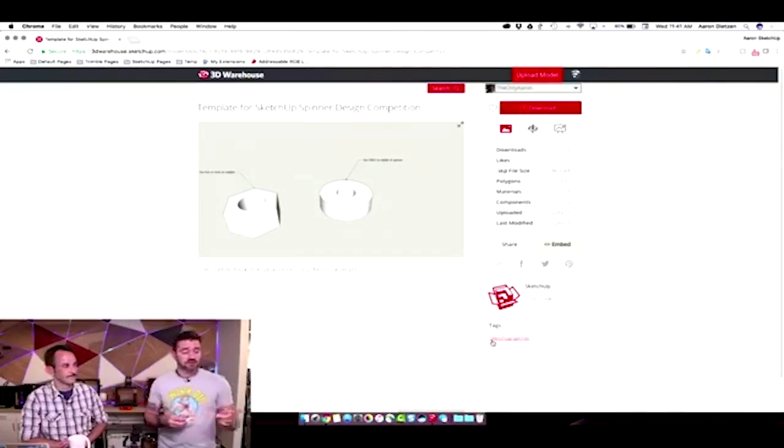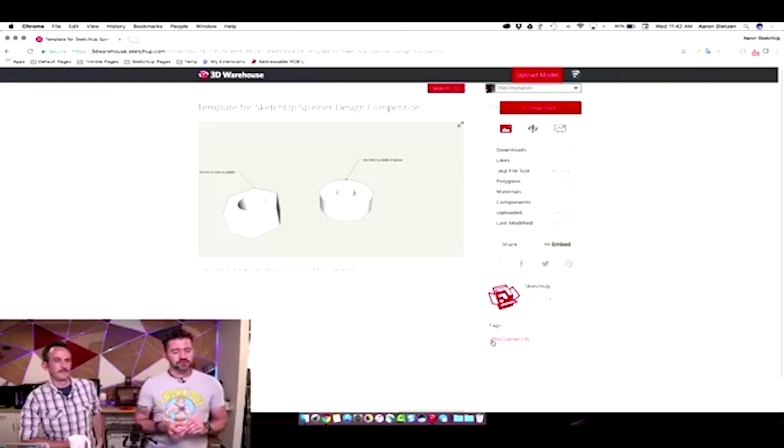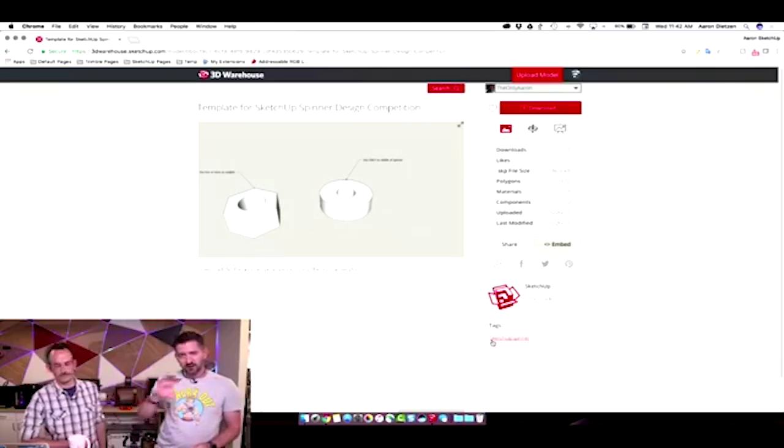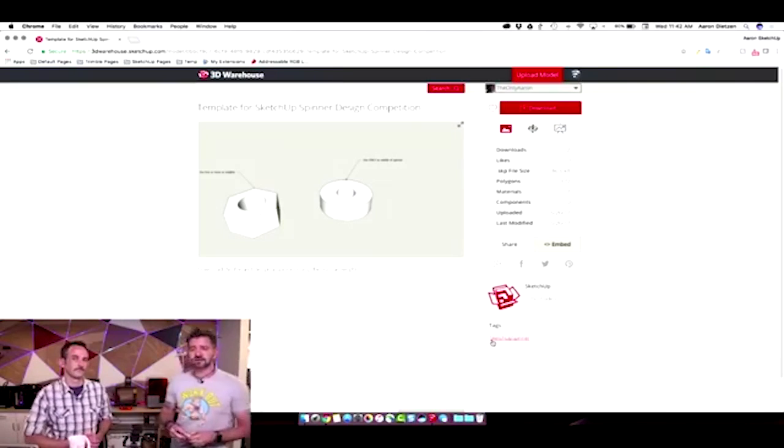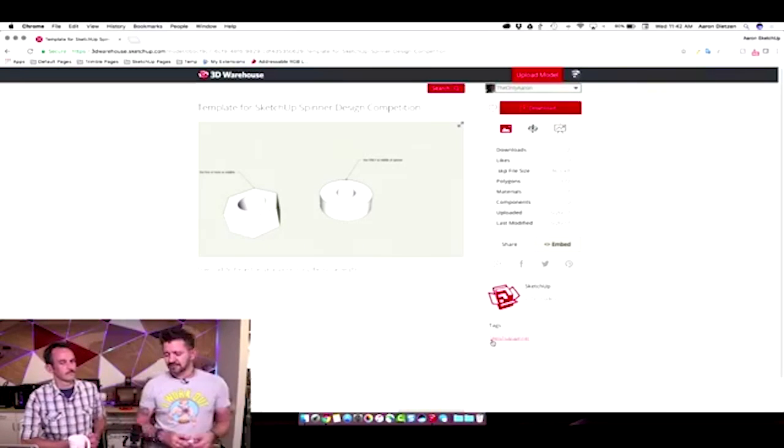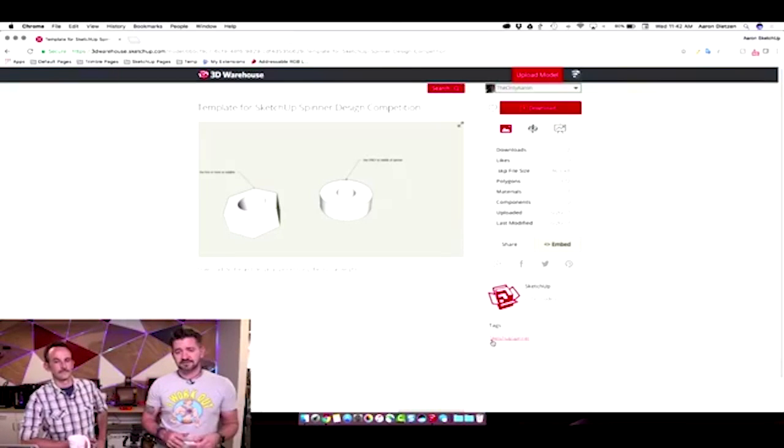But you can only get that by designing your spinner in SketchUp, posting it to 3D Warehouse, and tagging it with SketchUp Spinner. To get that template, just go to 3D Warehouse and search for SketchUp Spinner, all one word. Right now it's the only file up there. We'll be taking a look a week from now, and getting the best spinners we can, and giving you guys some prizes for it.